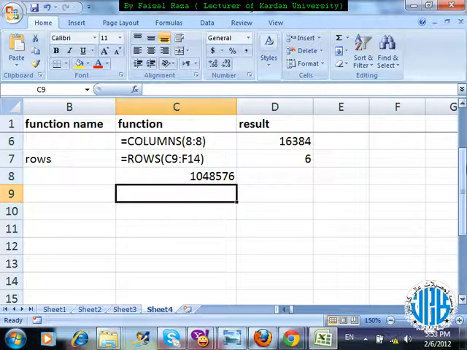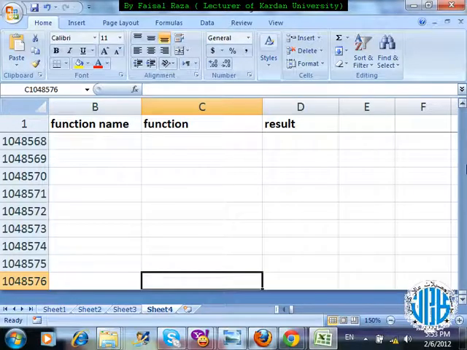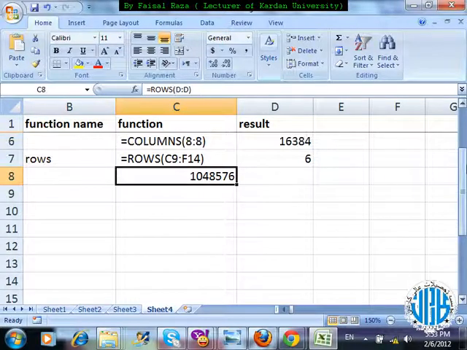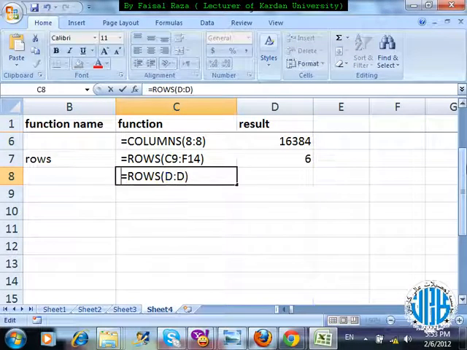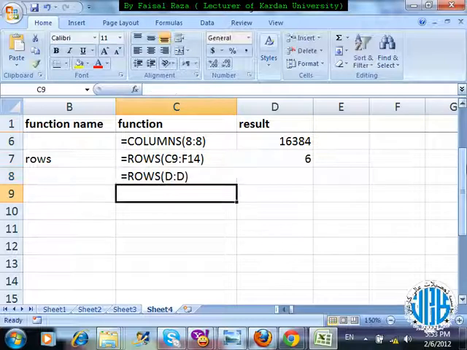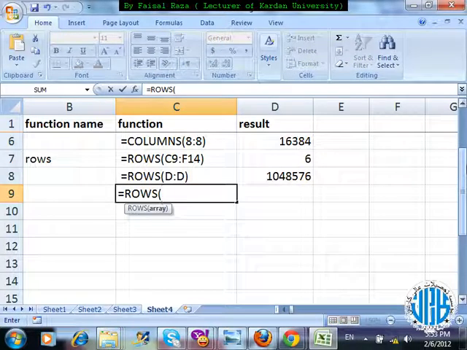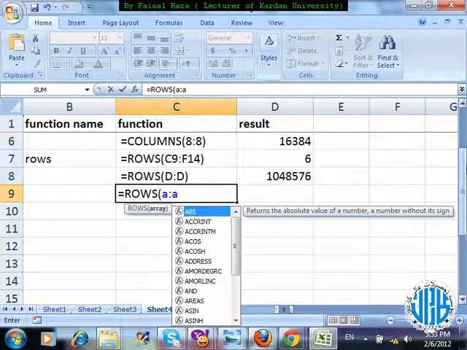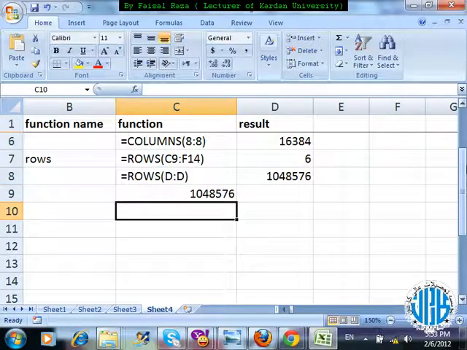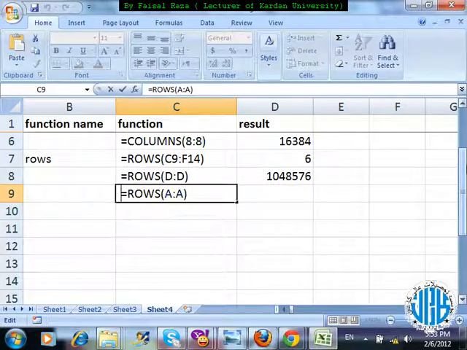So 10,48,576 or not? How are we going to verify? Last one is what? 10,48,576 or not? And it will give you answer 10,48,576. Clear this thing? Okay, total number of rows inside the Excel. If I'm going to write instead of D is equal to rows of column A, the same answer it will give you. Understand this thing?